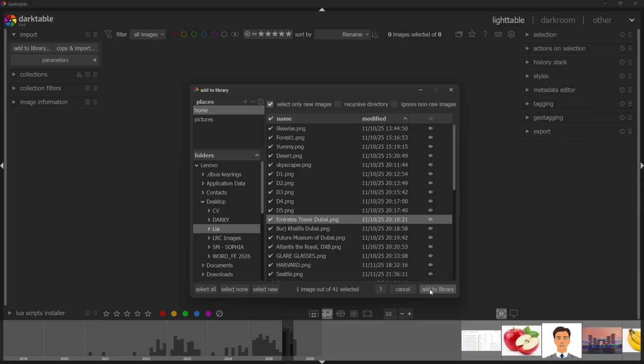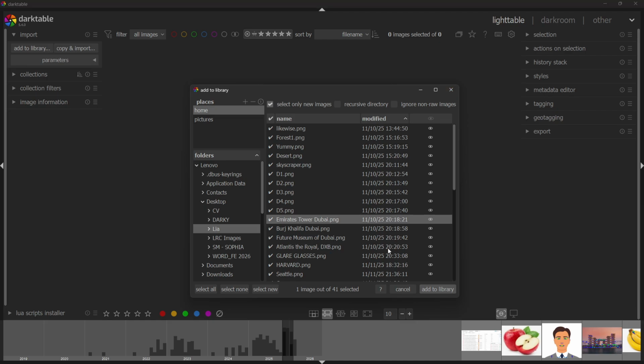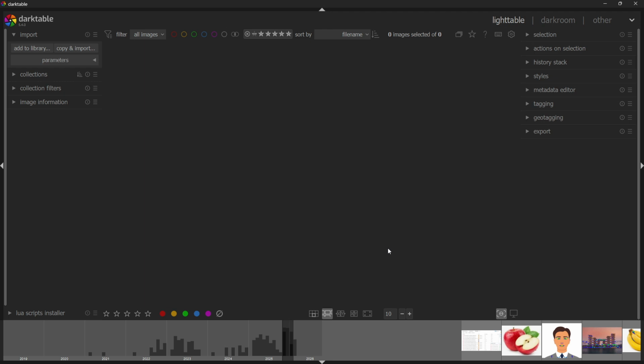Next, choose what you want to bring in. If you only need a few specific shots, click Image to select individual photos. If you want everything from a particular location, click Folder to import all the pictures inside that folder. Folder is a fast way to grab an entire shoot without picking files one by one.